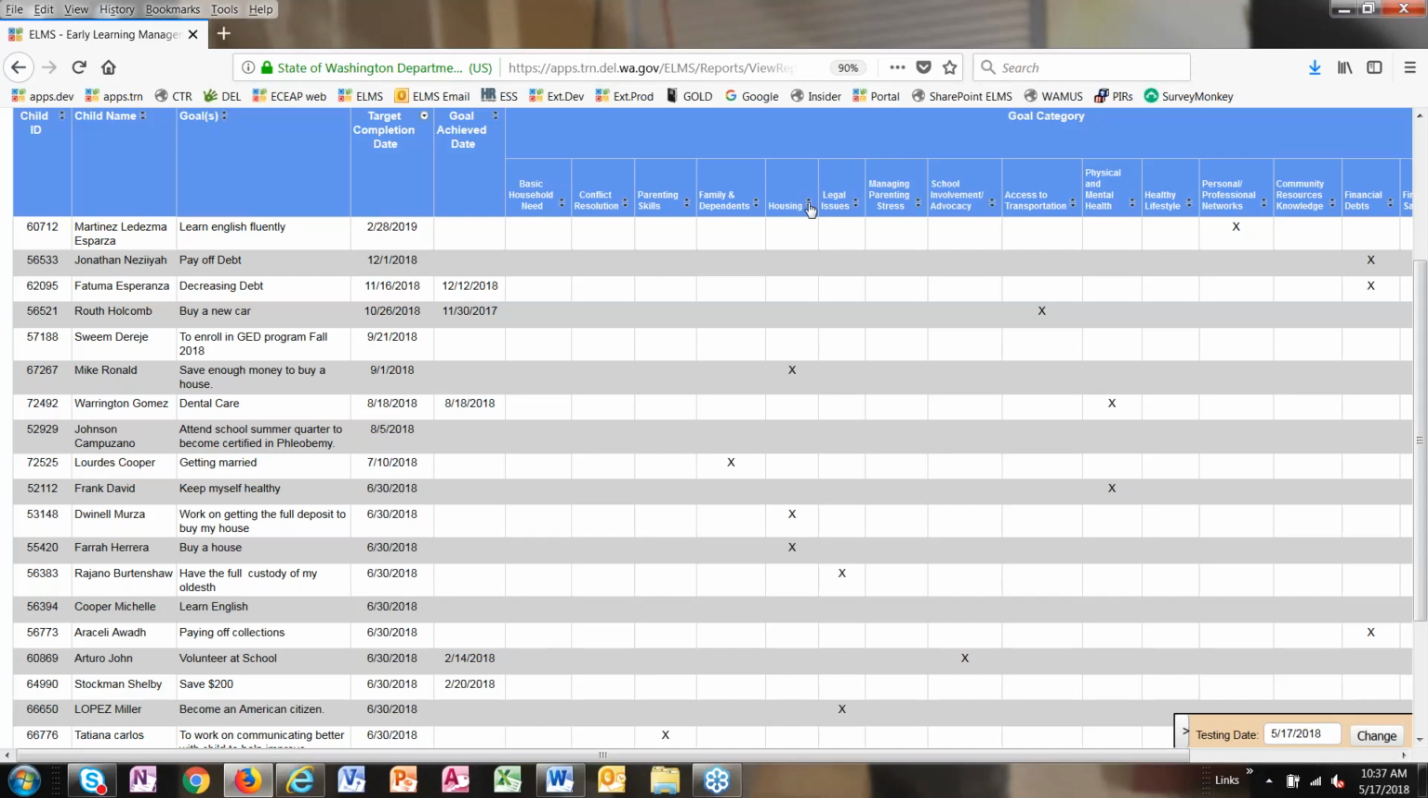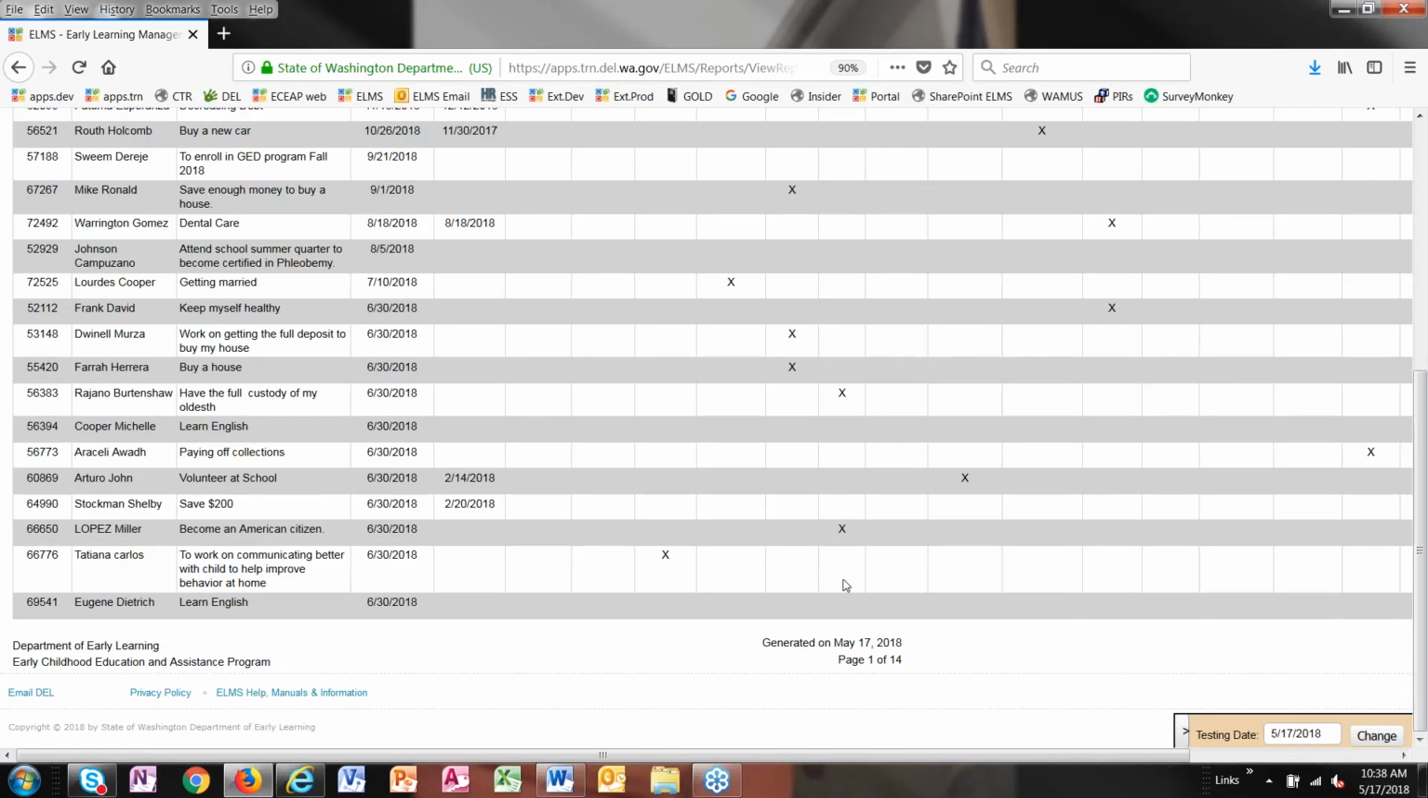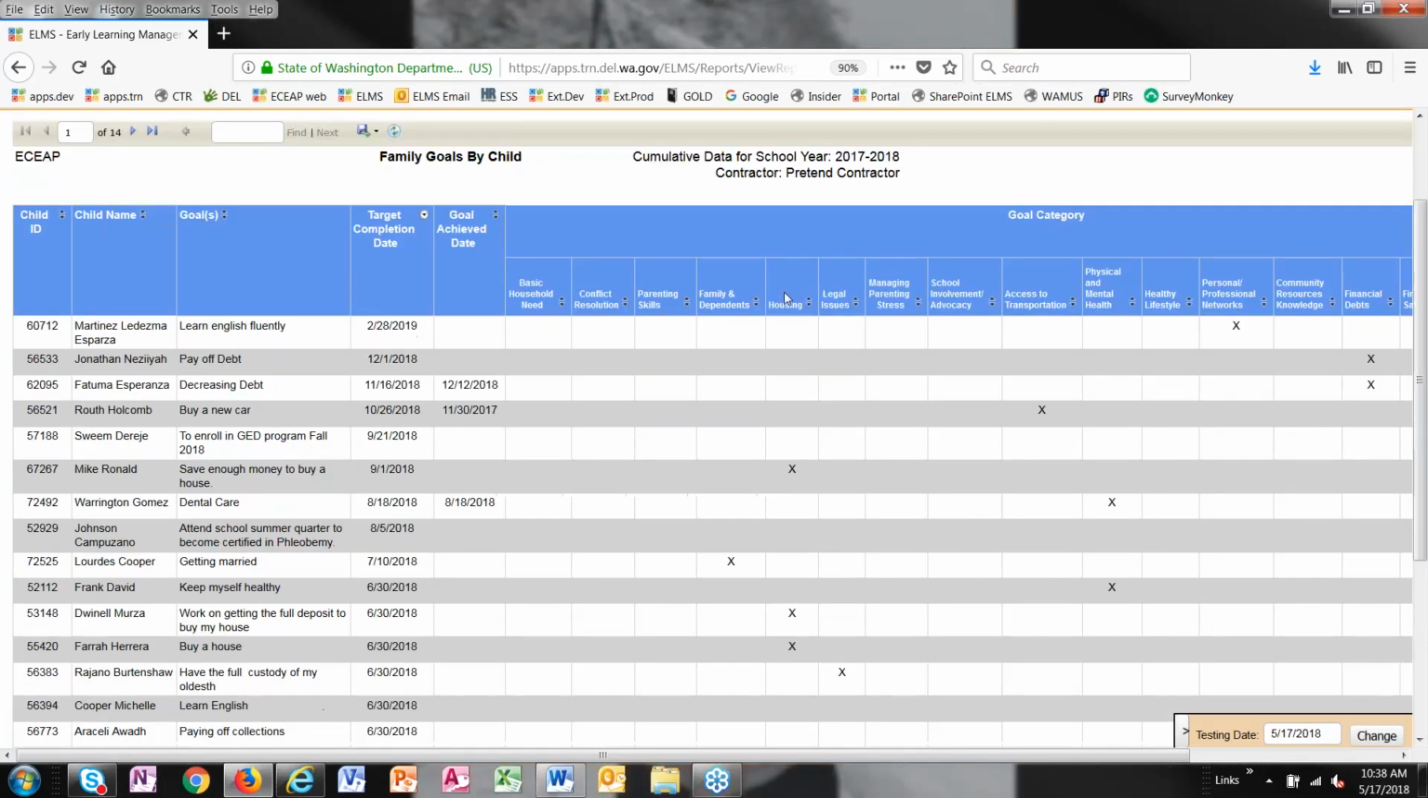if you just want to cluster all the housing ones and see what people are interested in, or all the transportation ones and see what people are interested in. These goal categories can be really useful information for you. See, look down this housing column, and if I opened all 14 pages that are in here right now, you would see that there's a lot of families selecting that as a goal.